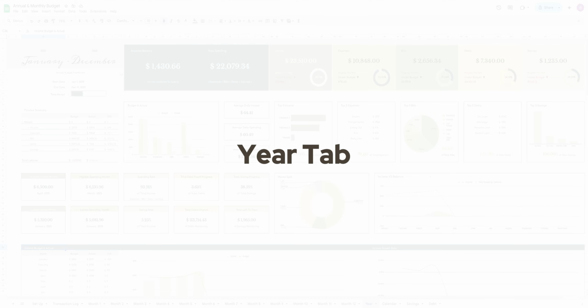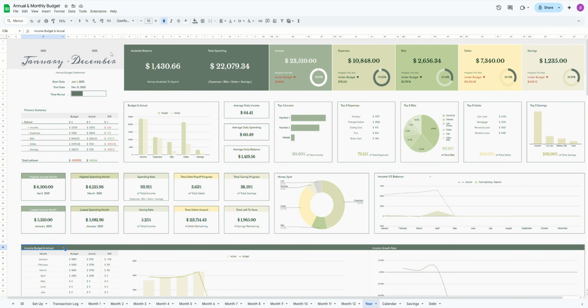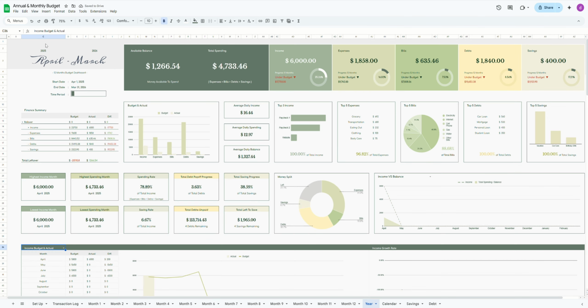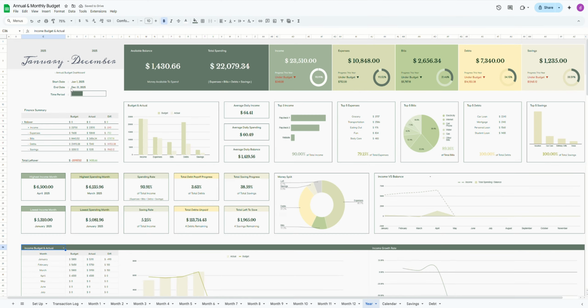Yearly Budget tabs. As I mentioned at the beginning, you can refer to this year tab as a 12-month tab. For example, if I set the start date to April 1st, 2025, this year tab will cover the period from April 1st, 2025, to March 31st, 2026. This year tab is completely auto-populated, so you don't need to input anything here.